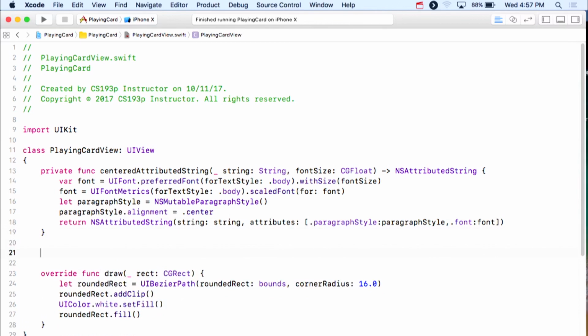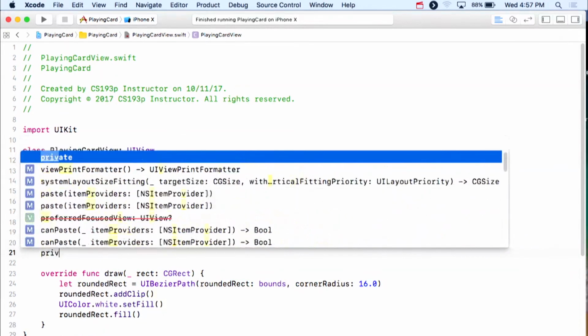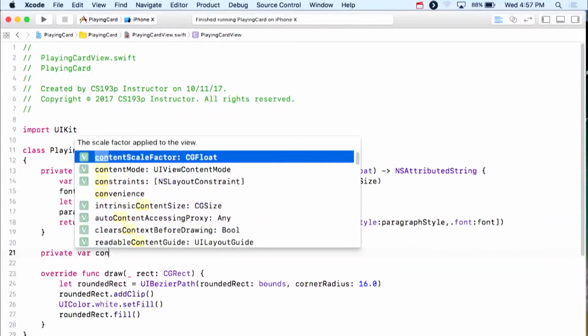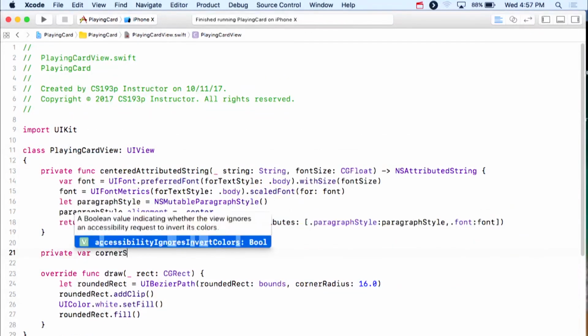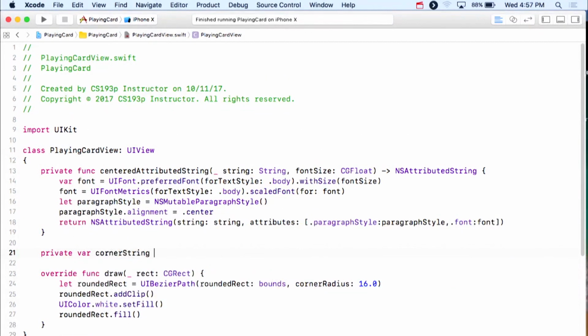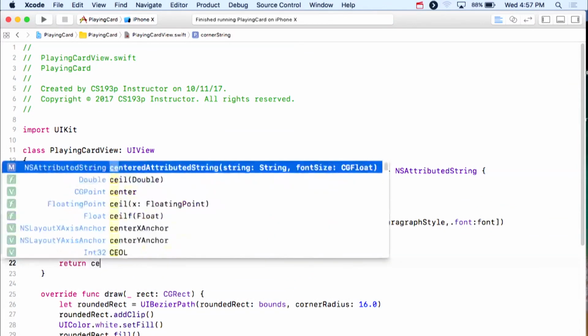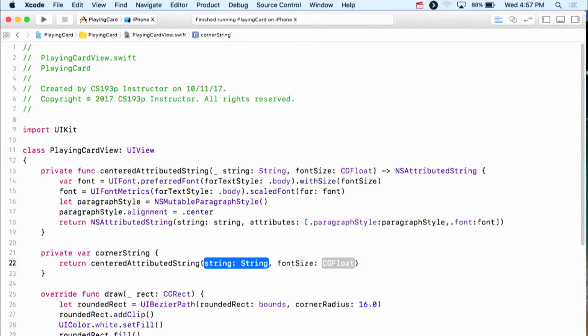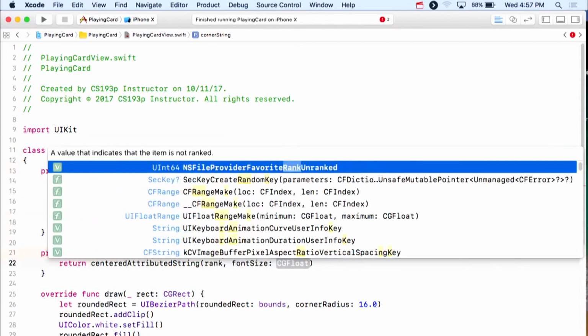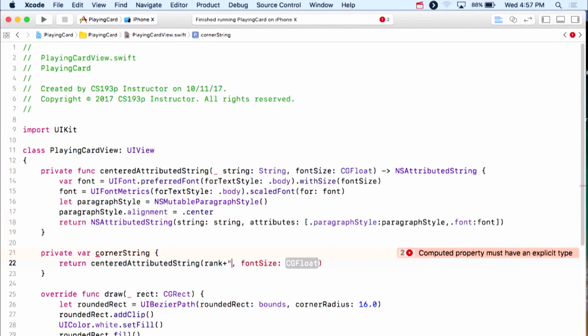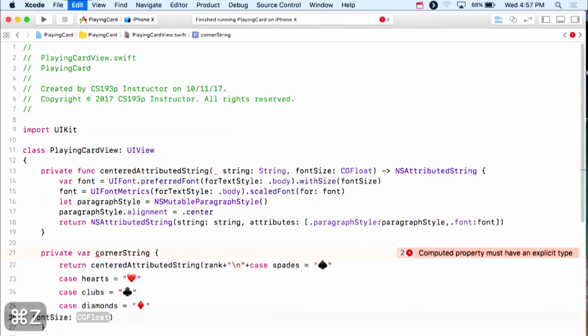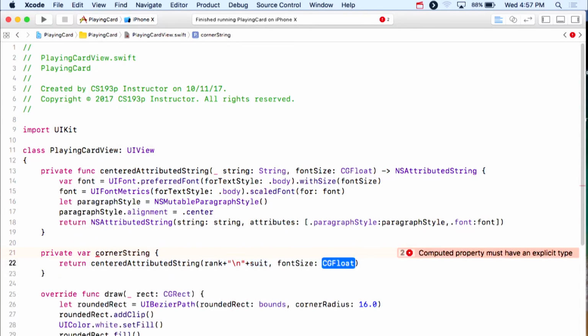So now I'm going to create a little private var, which I'm going to call cornerString, and it's just going to return a centered attributed string with this, the 5 over the heart. So somehow I need to have my rank plus a carriage return plus suit. And then I'm going to need some font size. Who knows what that's going to be?